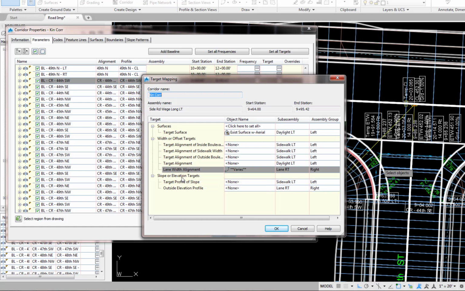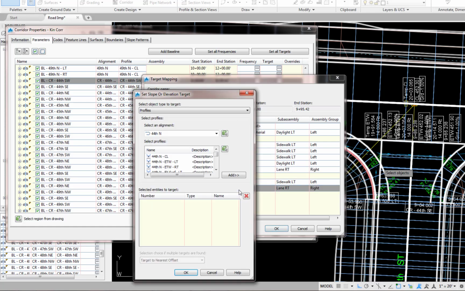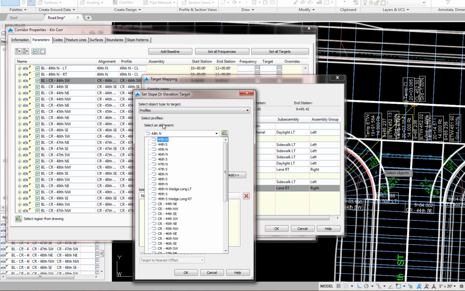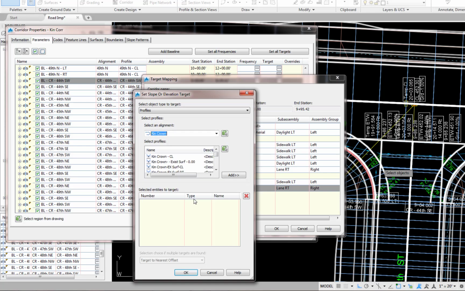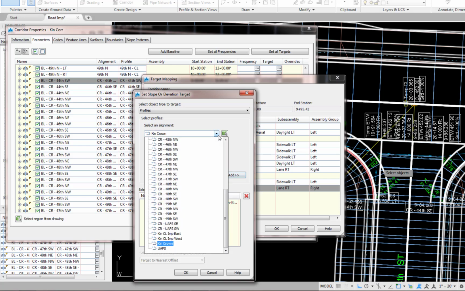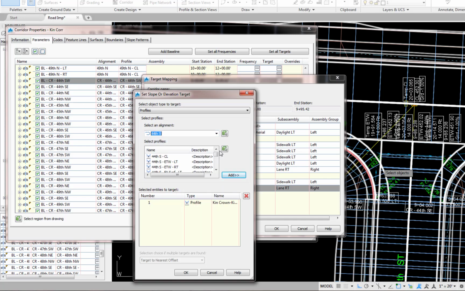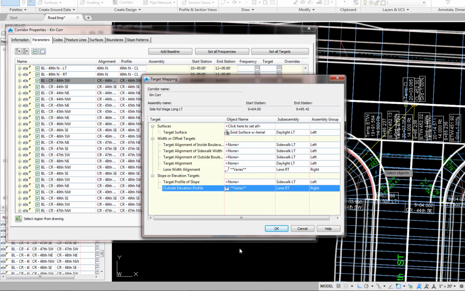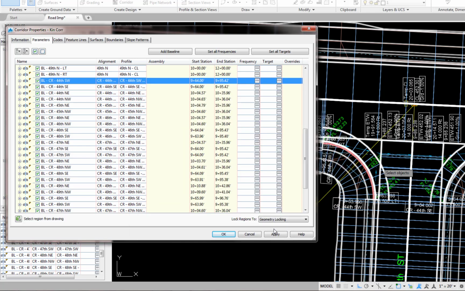Slope and elevation targets. Lane right, pick none. Profiles, select an alignment. This is for the ETW, Ken Crown. Select the appropriate profile, Ken ETW right, add. Select the alignment for the side road, 44 south. Pick the appropriate profile, ETW left, add. OK.